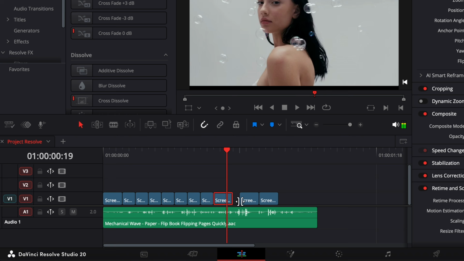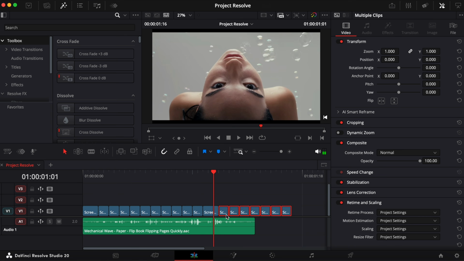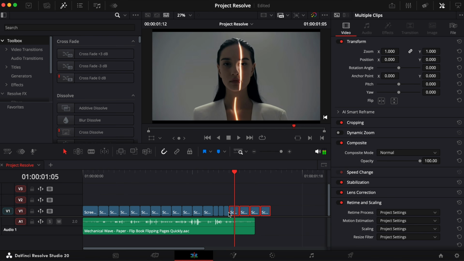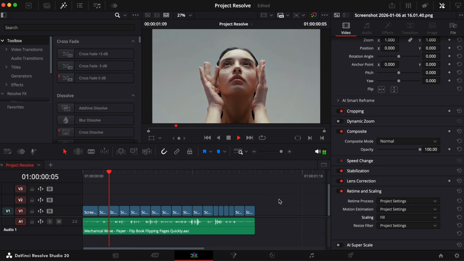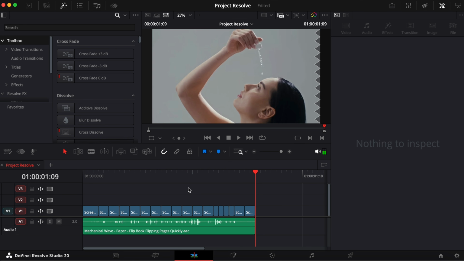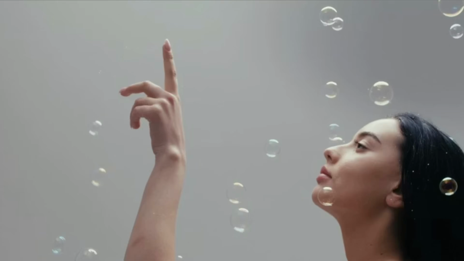If it feels too fast or too slow, adjust the clip duration by a frame or two until it feels right. That's all you need to create a clean, punchy photo flicker effect driven by sound in DaVinci Resolve.